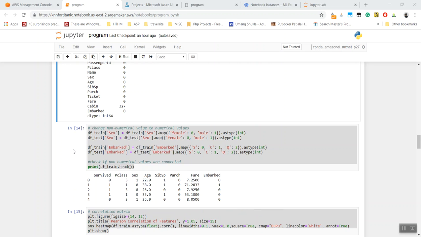And here we have changed the non-numerical values to numerical values, which includes the sex column. For females we have taken 0, and for males we have taken 1. And for the embarked column, we have taken 0, 1, and 2 respectively.